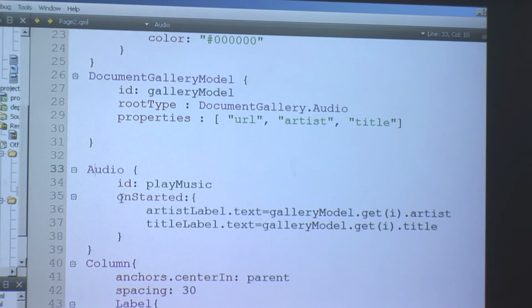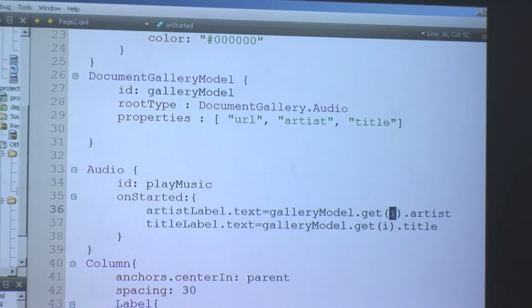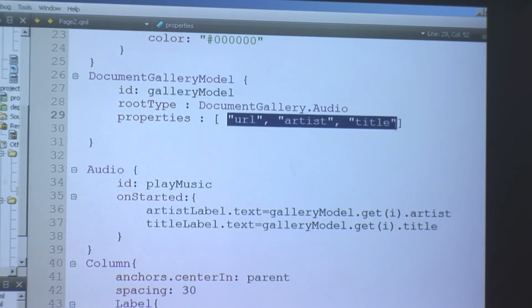So when somebody starts, remember I had the play button there, so that's where we start the audio playback. Then the signal handler will be called. We will change the artist label and the title label based on what is now the current item, the audio file from the gallery. So the get function gets the audio file and then artist, title, and URL. These are the properties that we were requesting here, provided by the model.